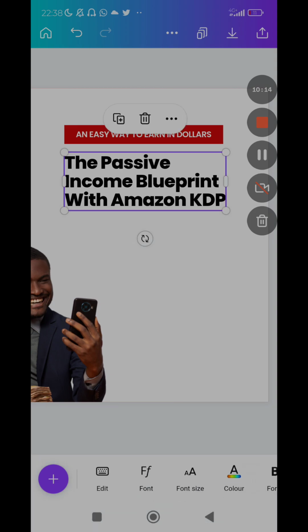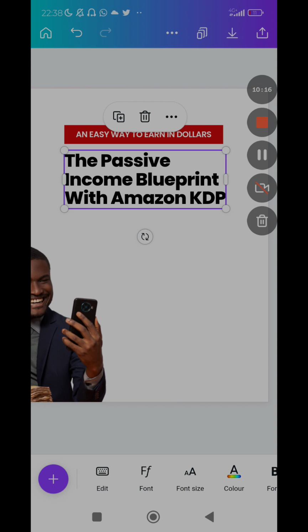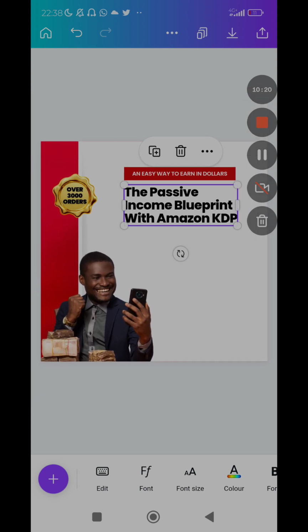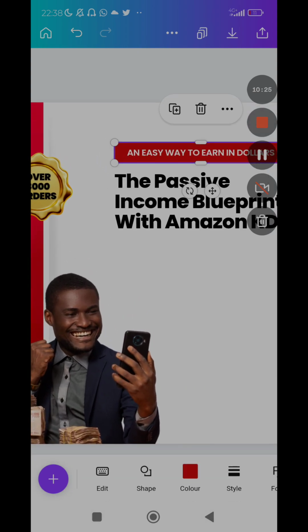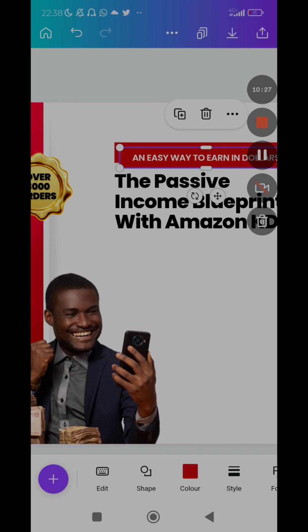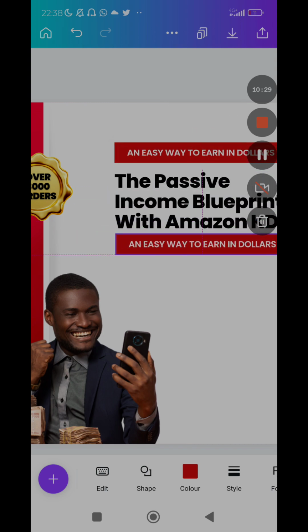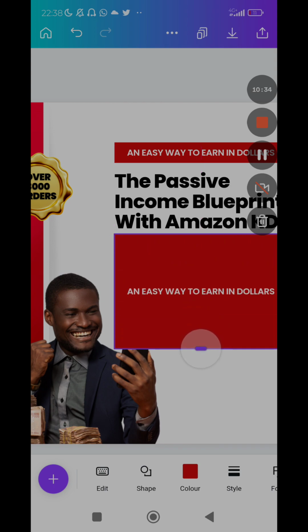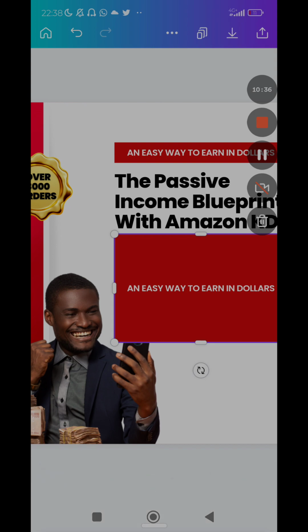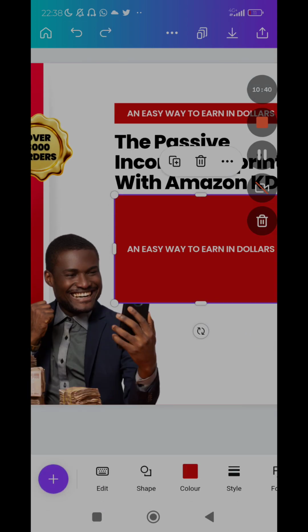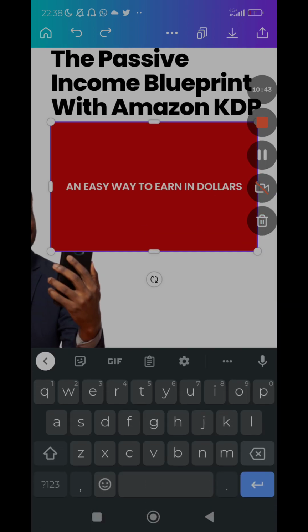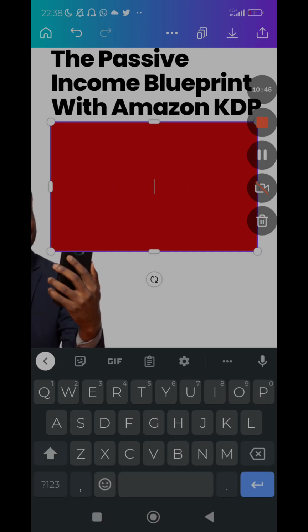So the next thing is to add our second rectangle. So we can duplicate this one, bring it here, and increase the size. So we'll drag it down, something like this, turn it to white. Well, first let's remove the text that is on it. So edit, remove all this text and turn it to white.